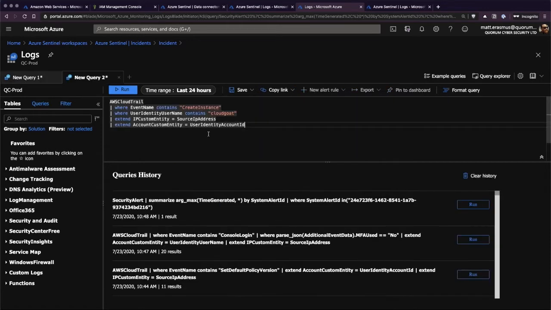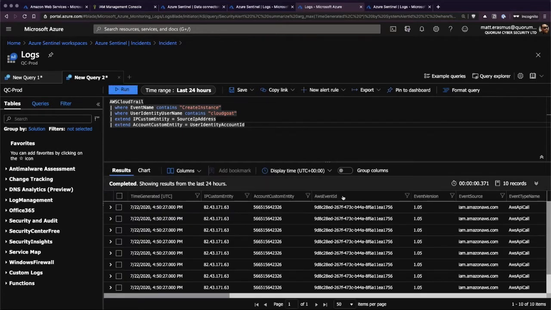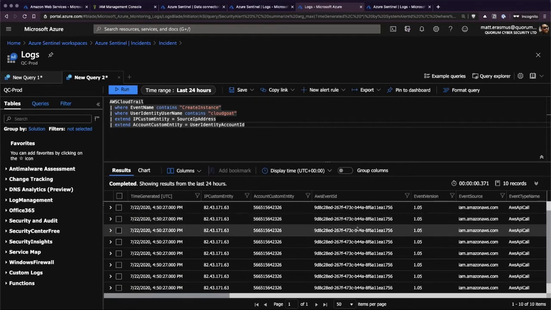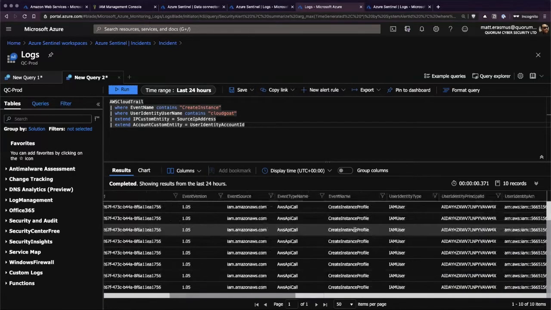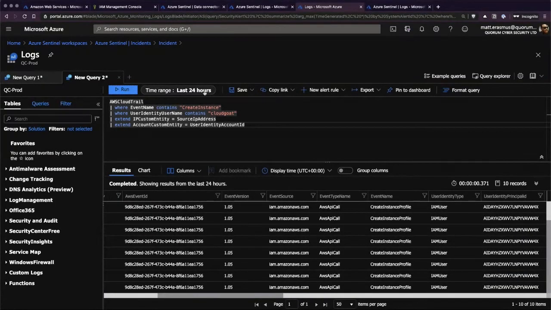So just copy out that query. This is kind of what the query looks like. I haven't done the not in this case. I've just locked it down to a specific user, but the end result is the same. But these are all the EC2 instances that have been fired up by this particular user in our particular time frame.